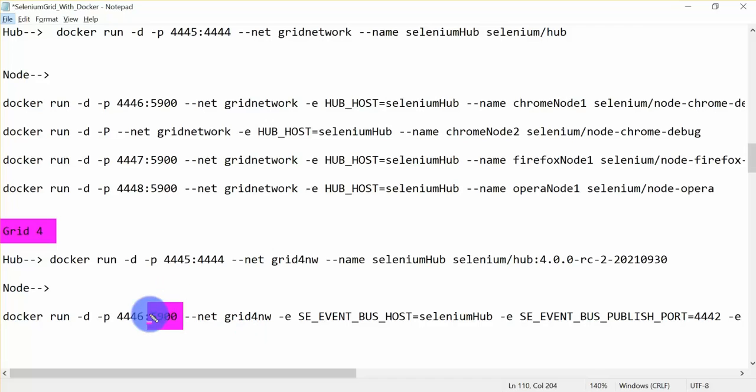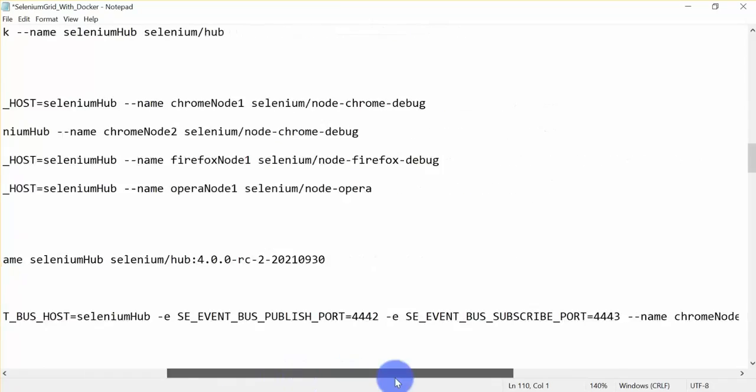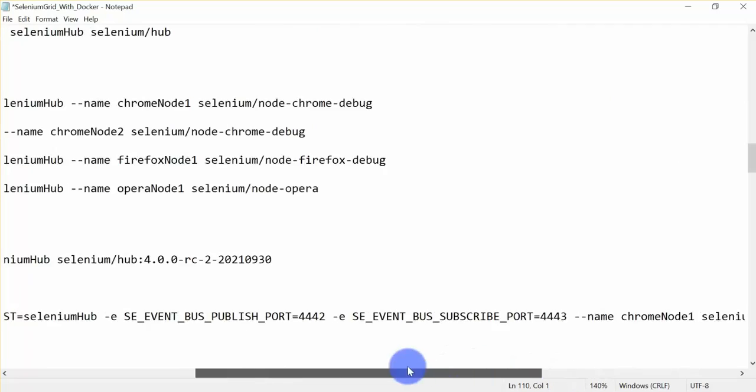But here Selenium Grid 4 supports noVNC also. noVNC means it does not require any VNC client such as VNC Viewer. You will be able to access that service from the host machine from the browser itself. So we will see both examples, our VNC service from the VNC client, VNC Viewer, and noVNC service from the browser itself. One more point here, you can specify your host memory also.